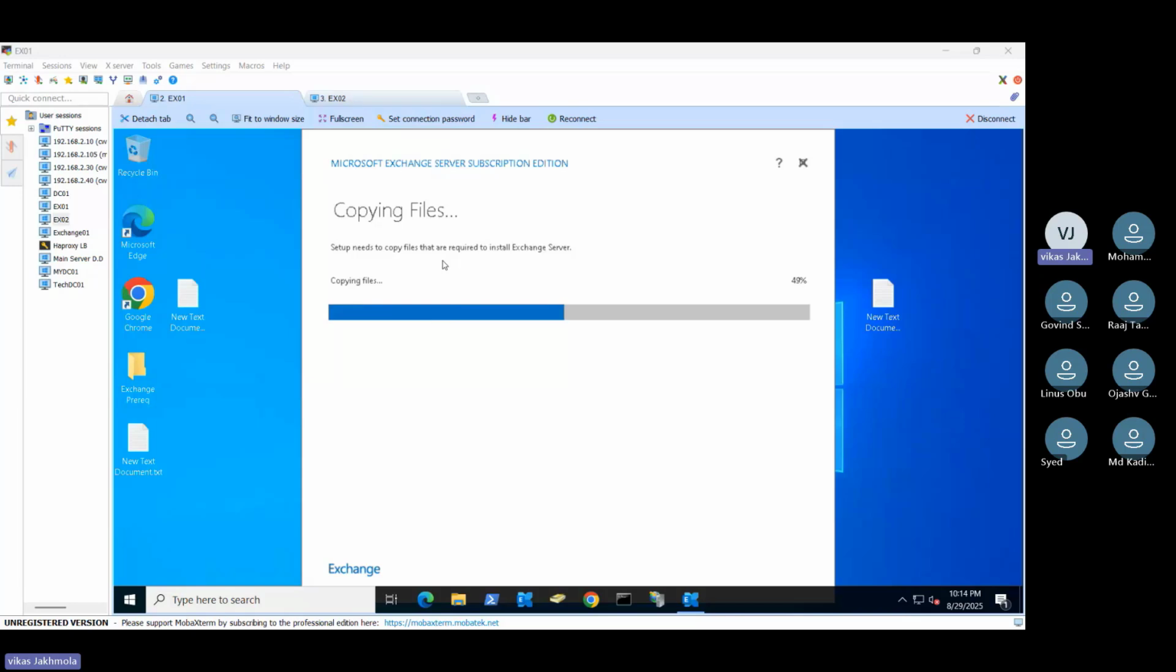So for example, if we had EX02 as well, in this case what we would be doing is putting EX01 in maintenance mode and transferring all the load to EX02, so that EX02 can serve the emails and we may not get the downtime.